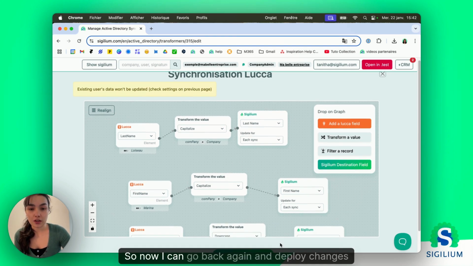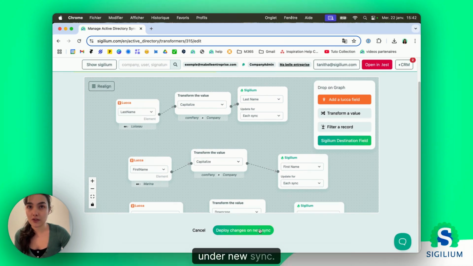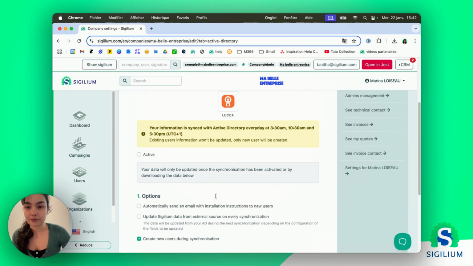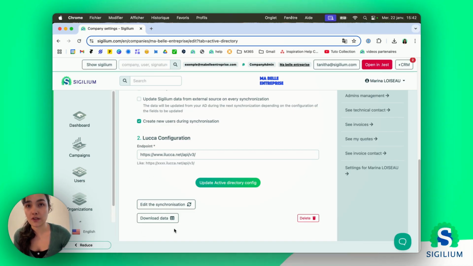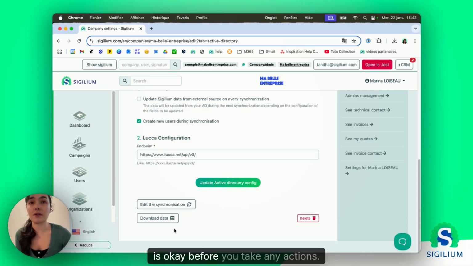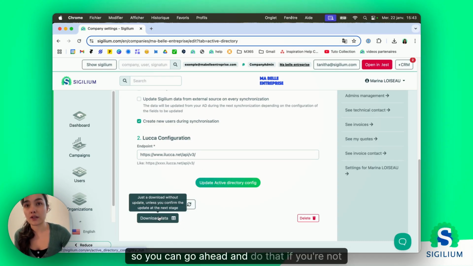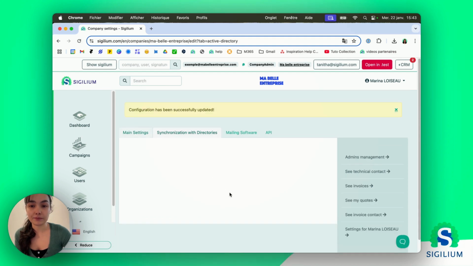So now I can go back again and deploy changes on the new sync. Alright, and that way you also have on the bottom download data. So this is an extra opportunity to make sure that everything is okay before you take any actions. So you can go ahead and do that if you're not sure. Otherwise you can go ahead and update.